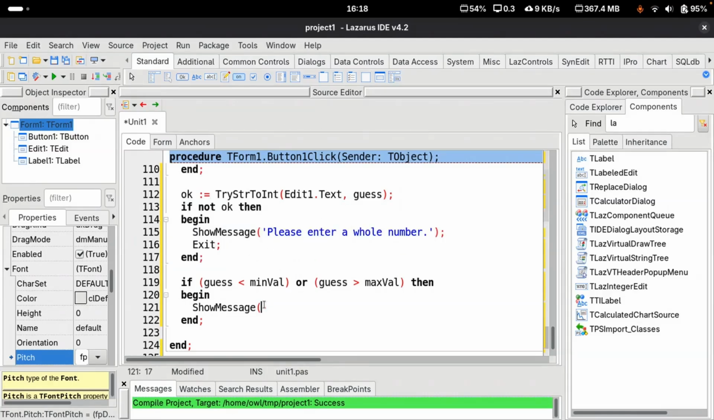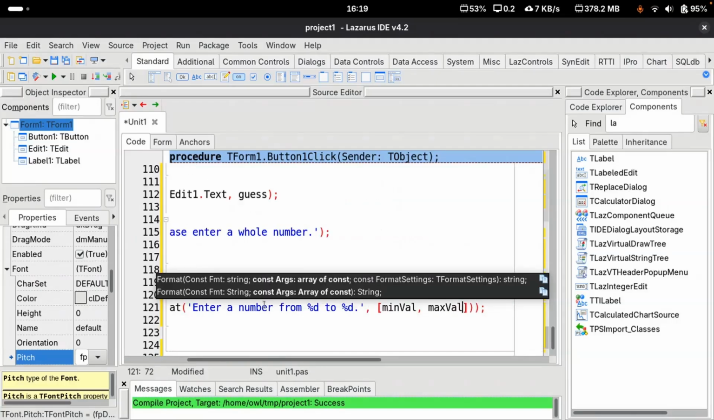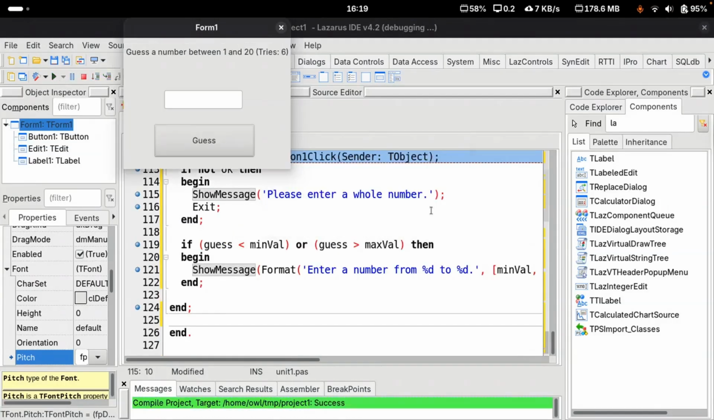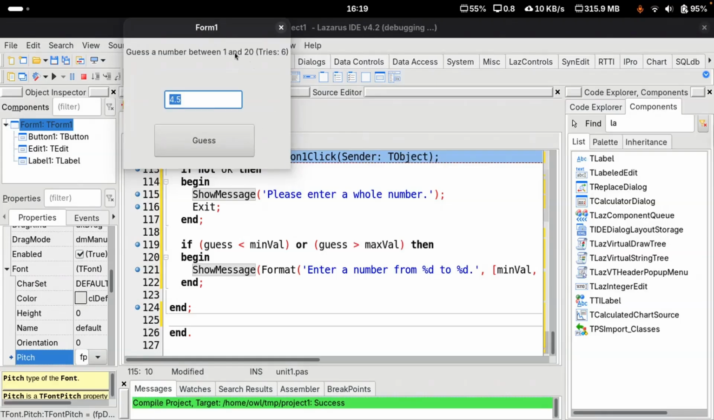So I'm going to use the Format procedure again. This time I'm going to say enter a number from digit to digit, and we need minVal and maxVal. Let's test this out. I'm going to go with the default and say I put in Alice here instead of a number. It says please enter a whole number. 4.5, please enter a whole number. Now for the normal version, we are going from 1 to 20.